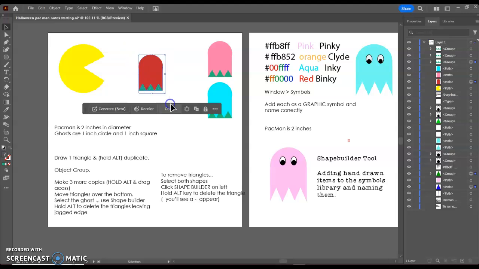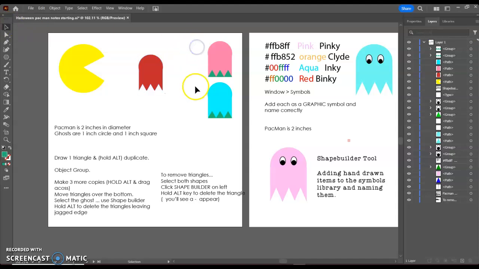So next I'm going to select both of these. I'm going to go back to my Shape Builder tool, but this time I'm going to hold the Alt key down so I get the minus, and then I can go in and subtract the areas underneath that I don't want. So I'll do that one more time for you.